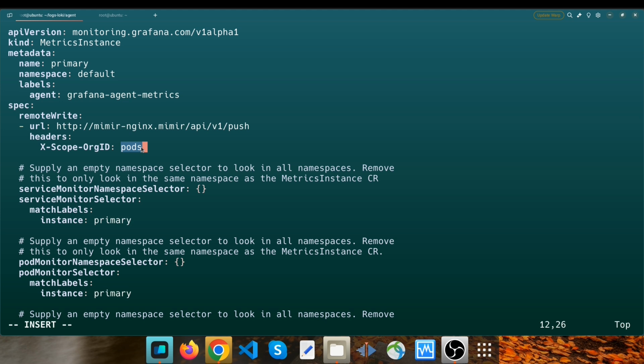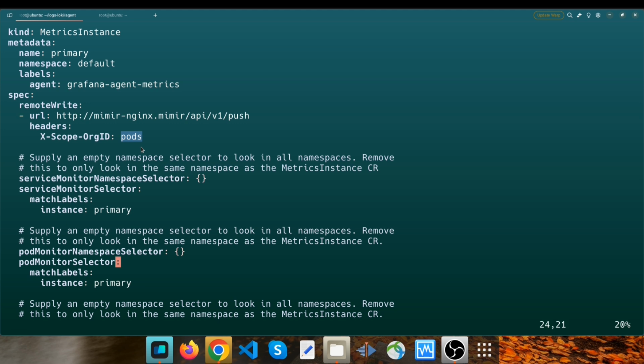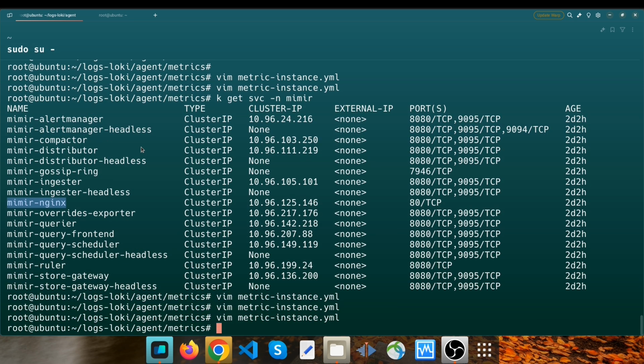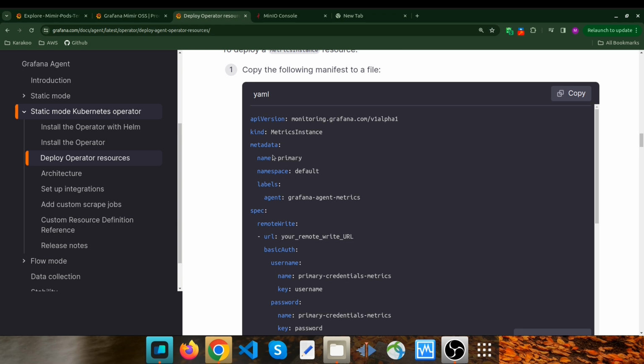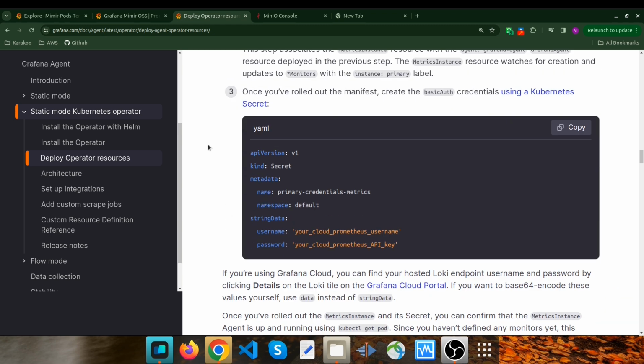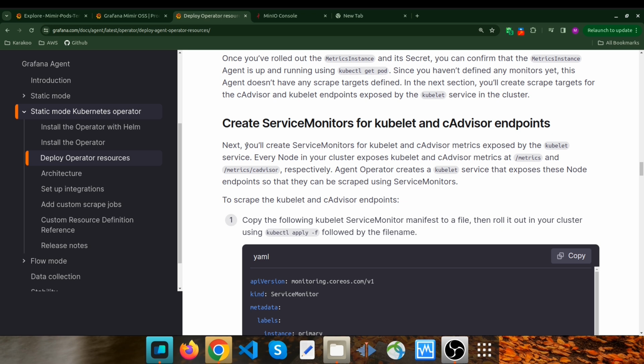So the name of the tenant here is pods, and it's good. So I save the file. Okay, let's go back to this page. The next resource here is Service Monitor. We have two components here called Kubelet and cAdvisor. The metrics of Kubelet and cAdvisor are exposed by the Kubelet service.